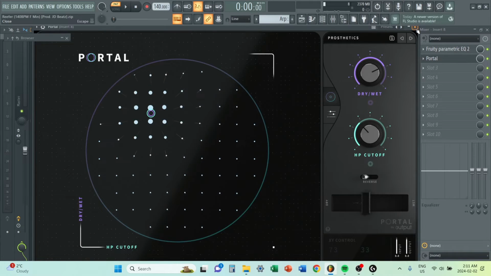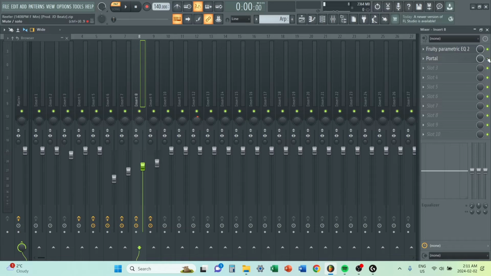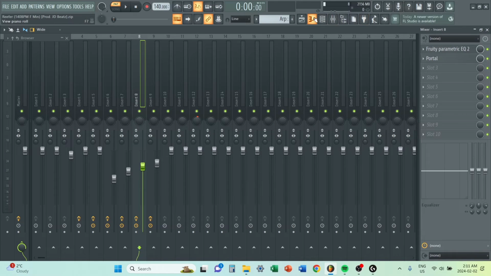Then I added Portal to it. This is the preset I use, prosthetics. So actually, this is what it sounds like without Portal. And then with Portal, it sounds like this.